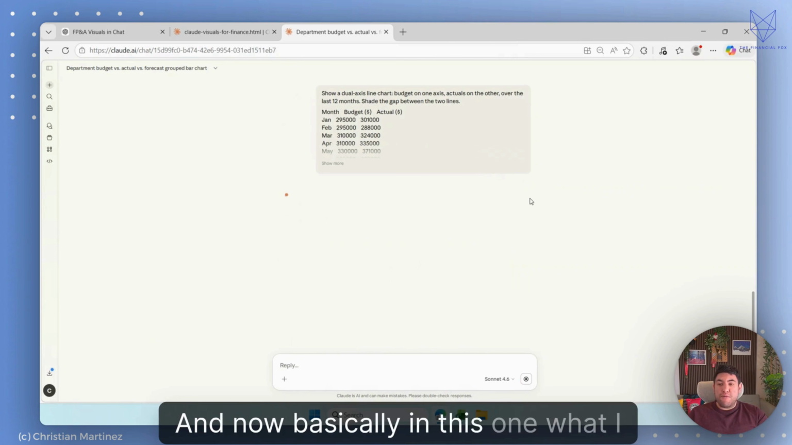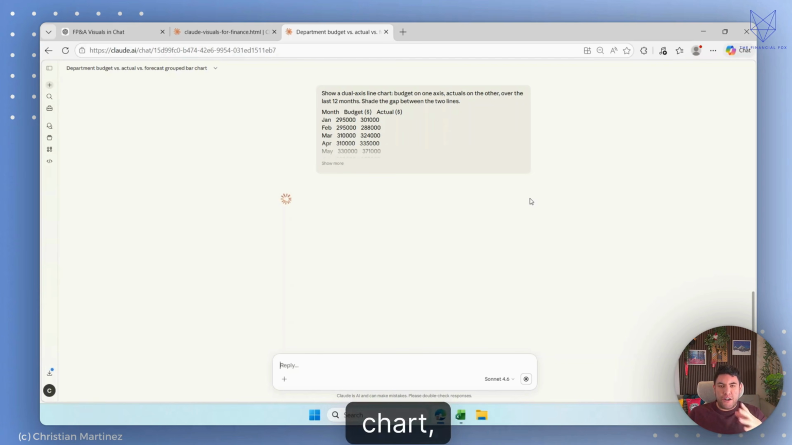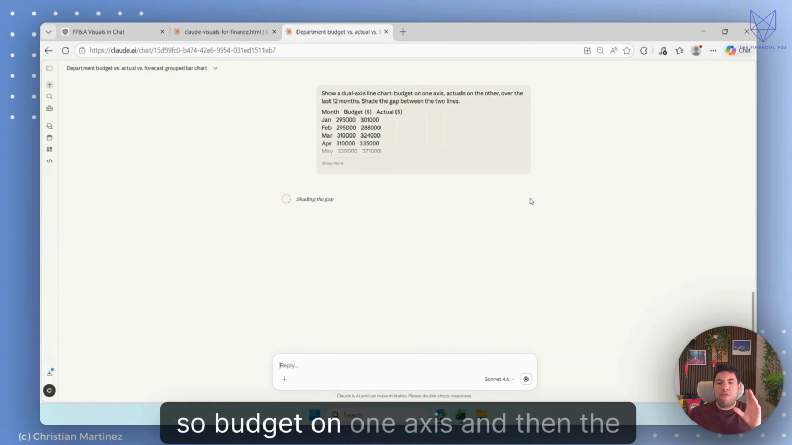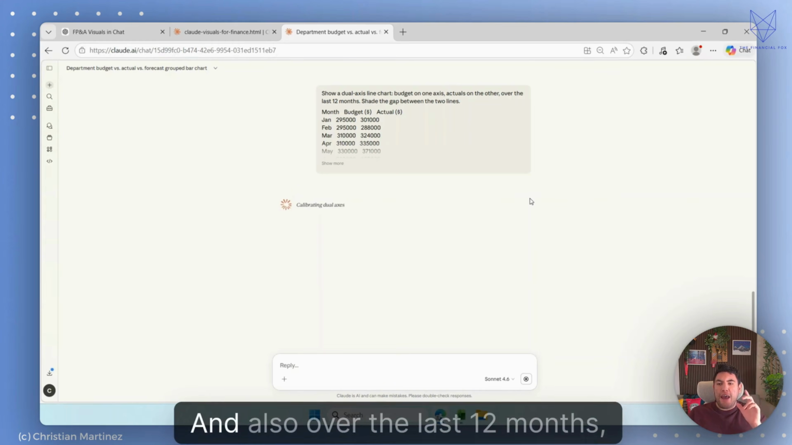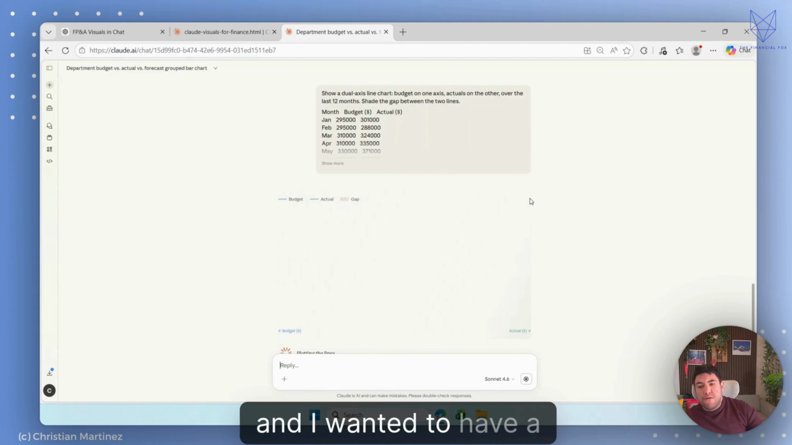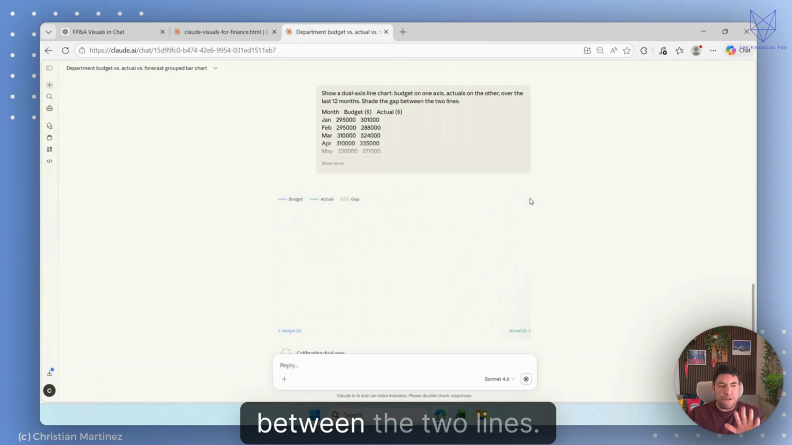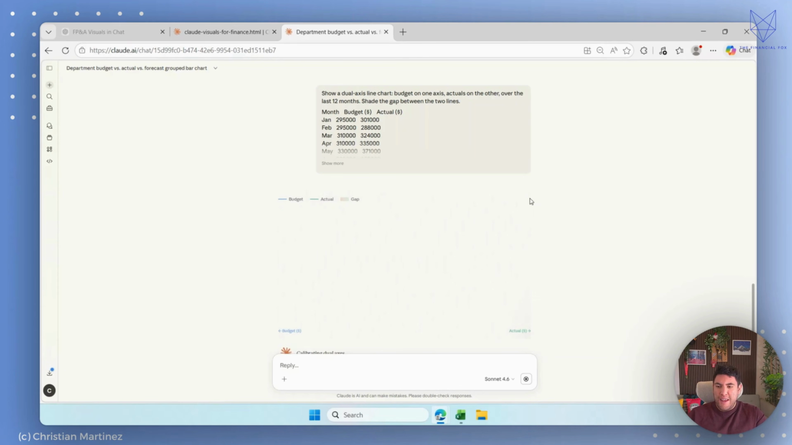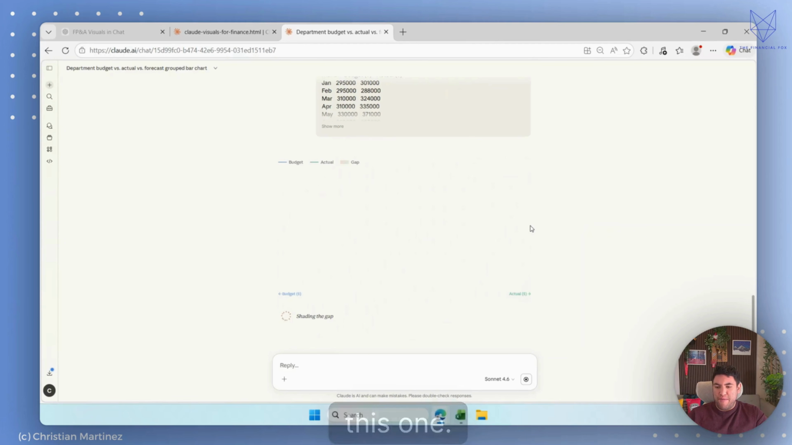And in this one, what I wanted is to show a dual axis line chart. So budget on one axis and the actuals on the other axis, over the last 12 months. And I wanted to have a gap, basically a shade, between the two lines. Now, let's see what Claude did for us on this one.